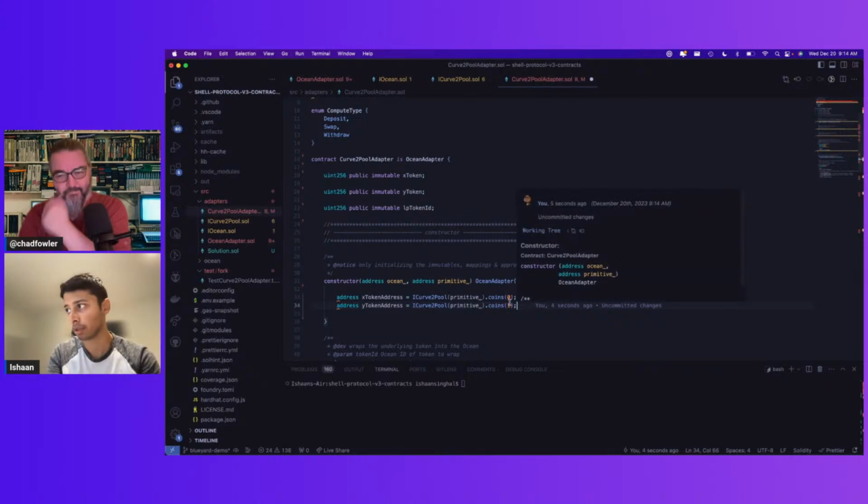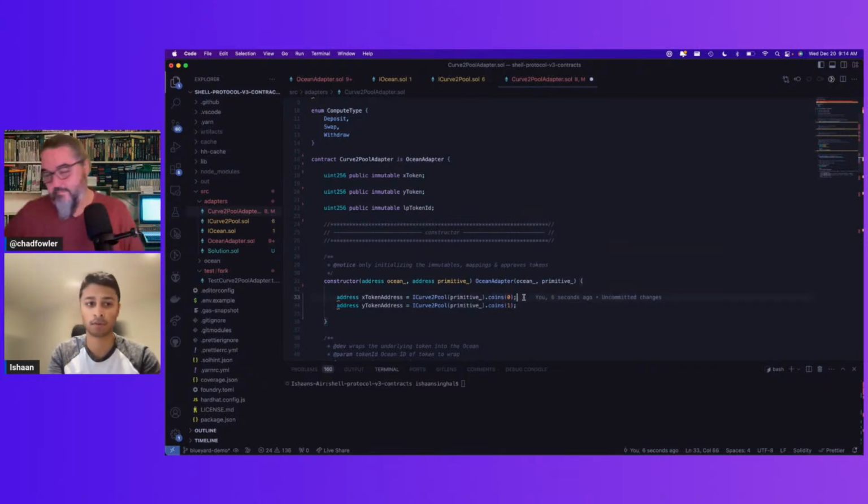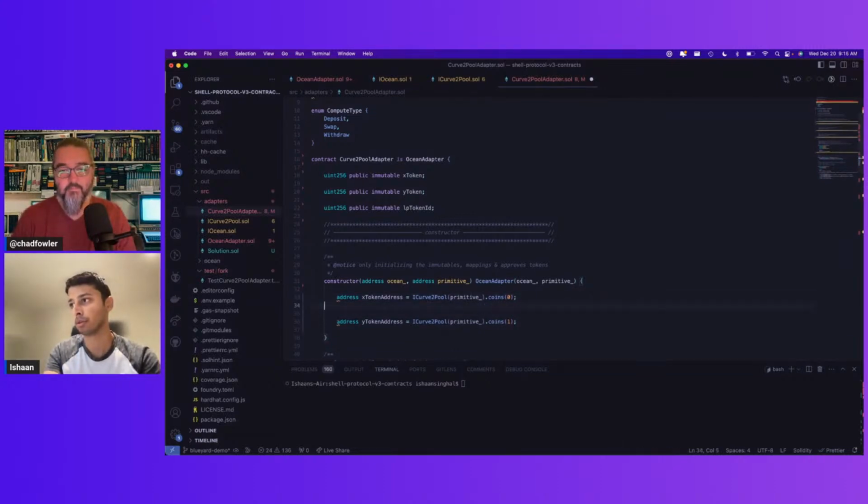And another thing is that once we have these addresses, then we have to convert them into Ocean IDs because that's what our primitive uses. It doesn't use the actual addresses. So we can initialize our variables like such. X token equals the Ocean ID. And then token ID is 0 because this is an ERC20 contract, so there's no specific ID for it.